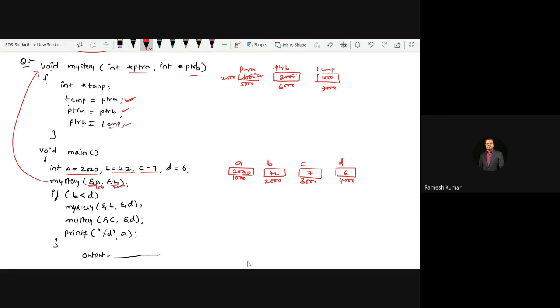Now this is copied with the 1000 value. So here you observe, it is not changing the values, it is exchanging the addresses. These are exchanging addresses, and after this it is going to return.